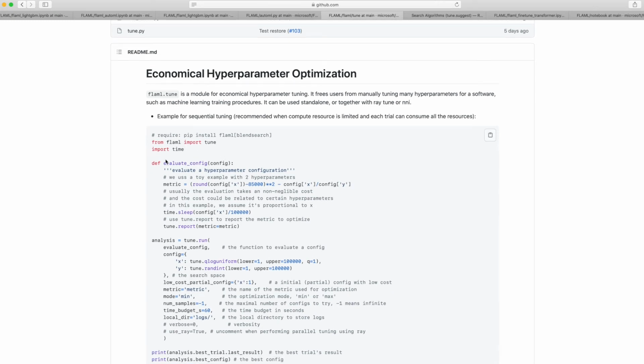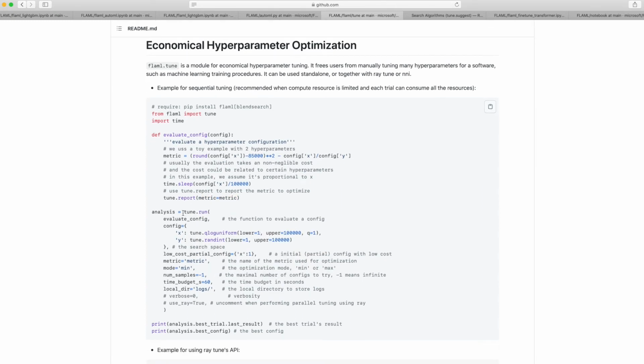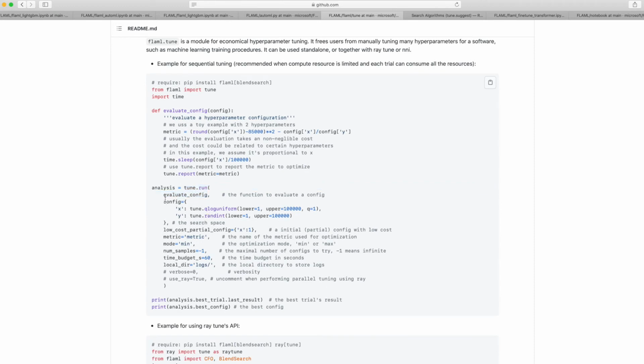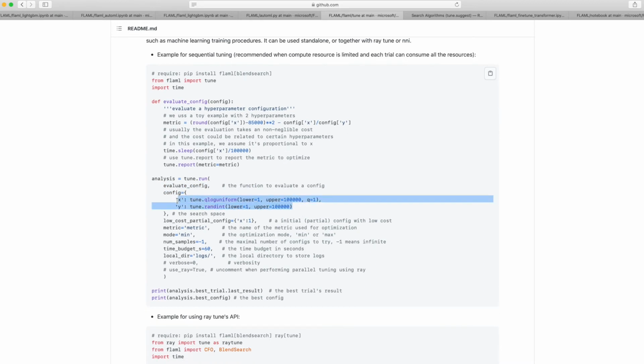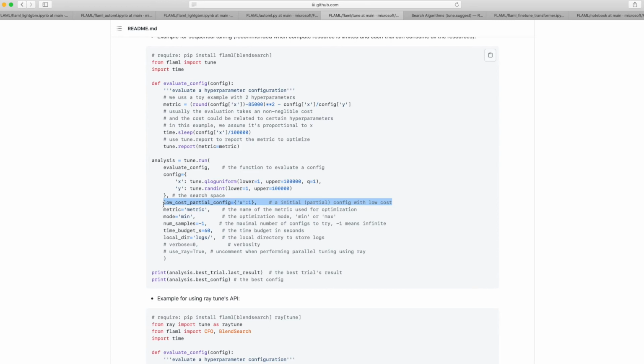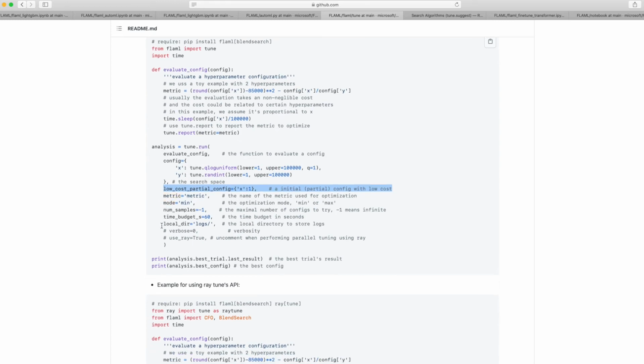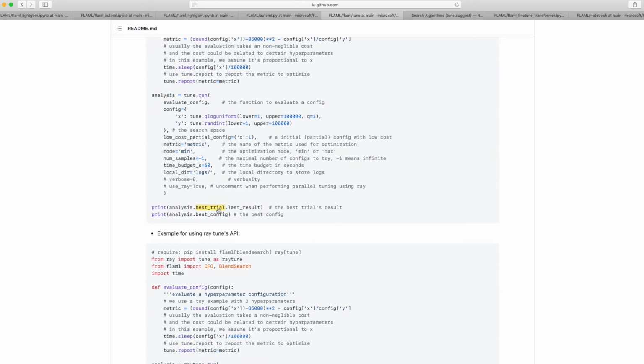Here I include the configuration evaluation code in this eval config function, in which I report the result of my interest as the metric. The hyperparameter optimization is done by calling the tune.run function, where I provide the evaluation function, the search space, the low-cost partial config, which is the low-cost initial config value for the cost-related hyperparameters, as explained before, and the time budget in seconds. After it finishes, you can retrieve results of your interest from the returned analysis object. For example, from there you can look at the best trial's result and the best configuration.